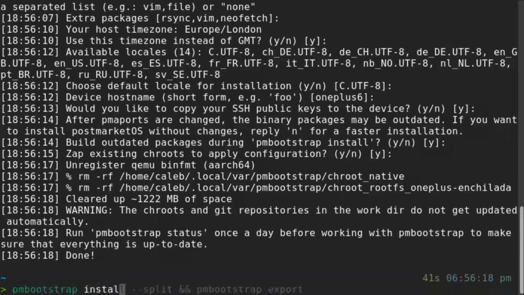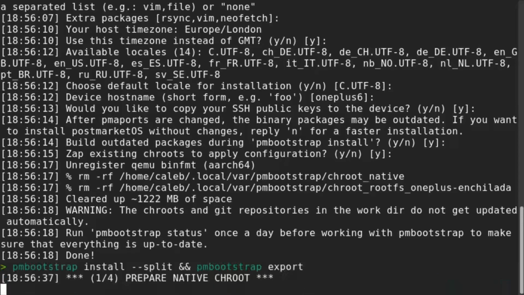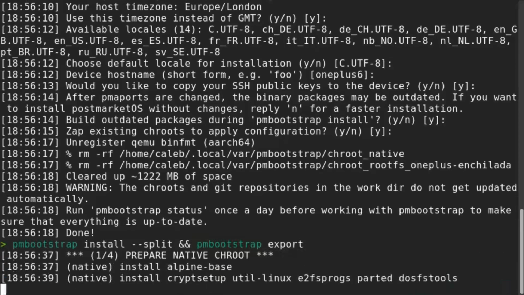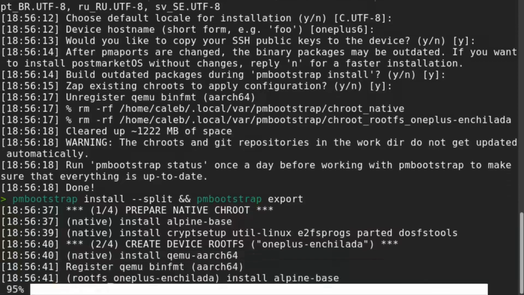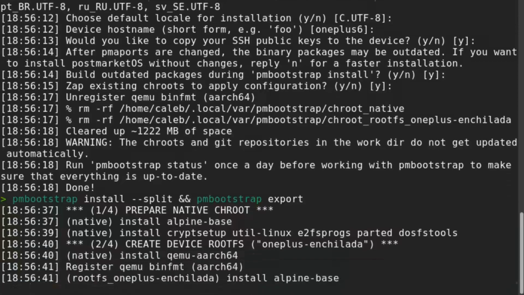We need to use the --split option to tell pmbootstrap to separate the rootfs and initramfs extra partitions, as we won't actually be using the default initramfs. We'll also be running pmbootstrap export. This basically just creates symlinks for us in /tmp that we can then access to copy the rootfs over to the device.